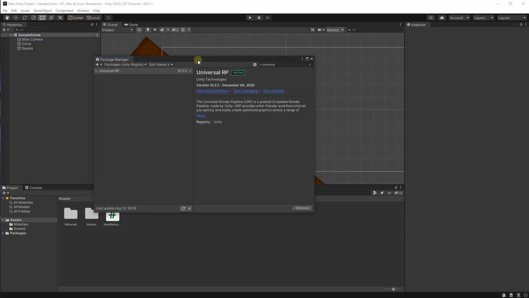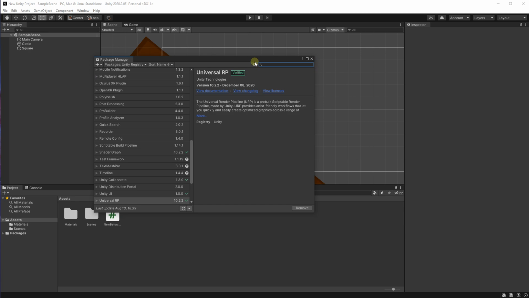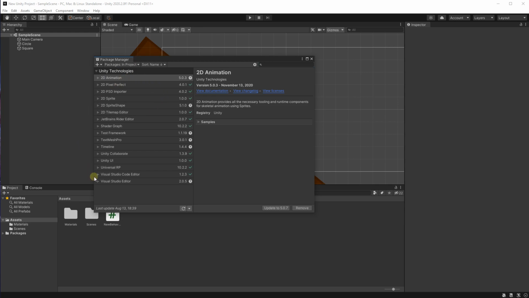So here, you can see that there's, well, nothing here because I searched up something already. When you're in Package Manager for the first time, by default, you should see something like this. At the top of the Package Manager window, you'll see that we're in Project. This means that it's only displaying a list of all the packages that we already have installed. For our case, we want to install a new package.